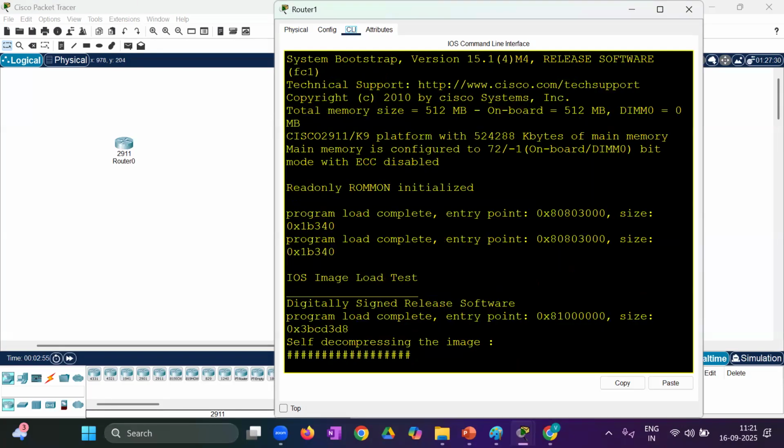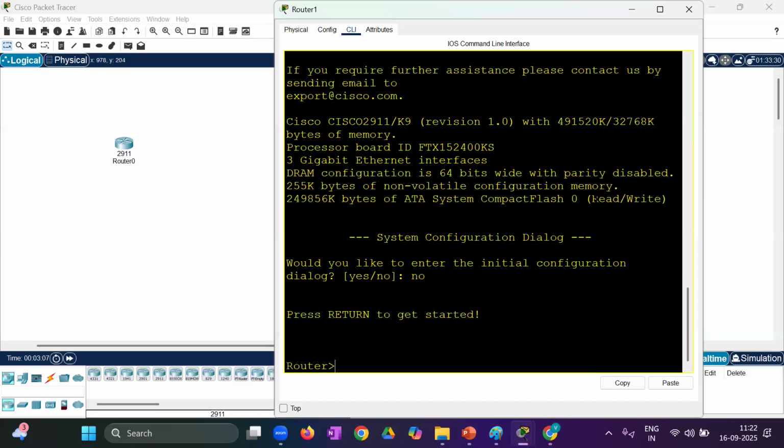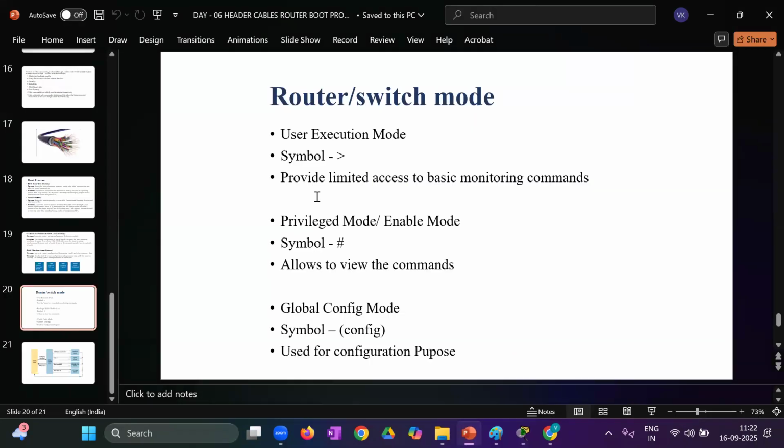So now come to the CLI. When you press enter, which mode will you come into? Router user execution mode. See the symbol. What does the symbol say? This symbol represents what? This is the user execution symbol. It provides you limited access to the basic monitoring commands.